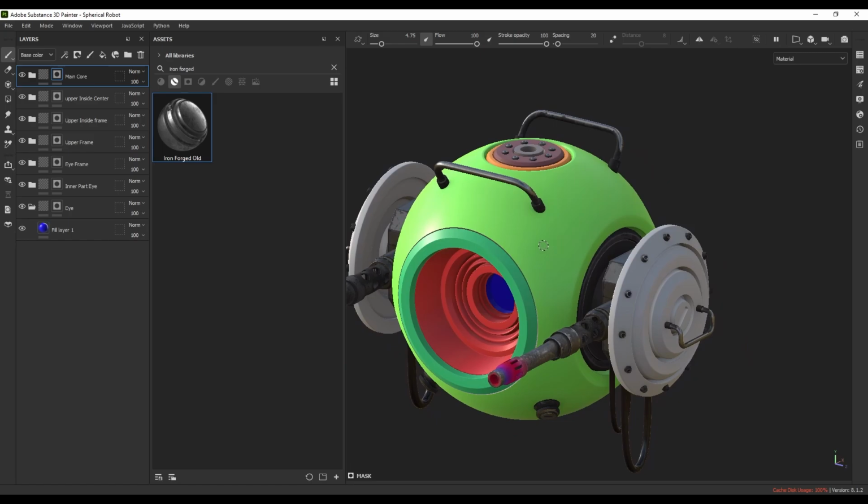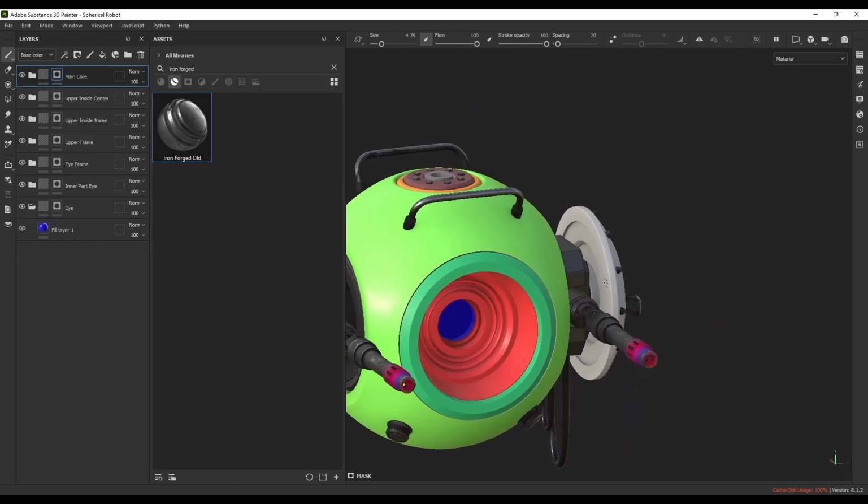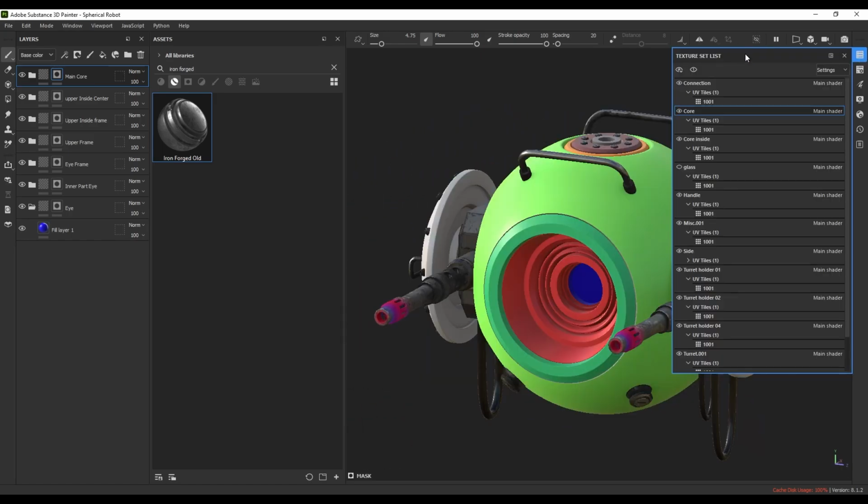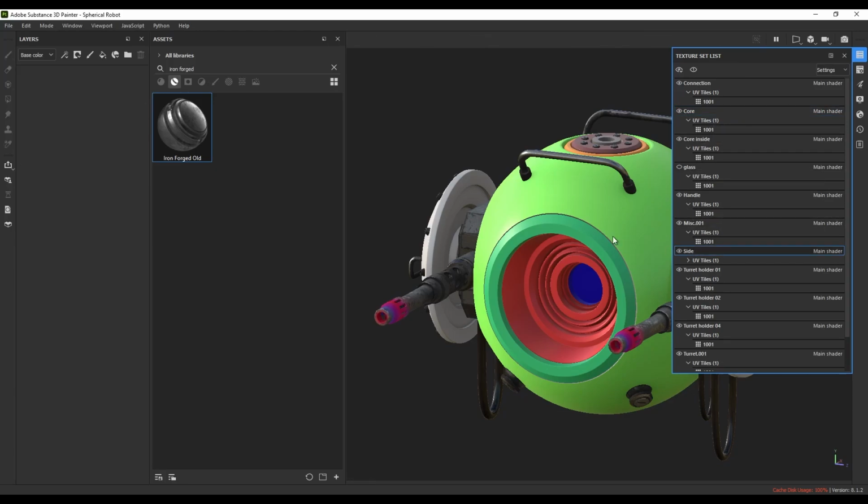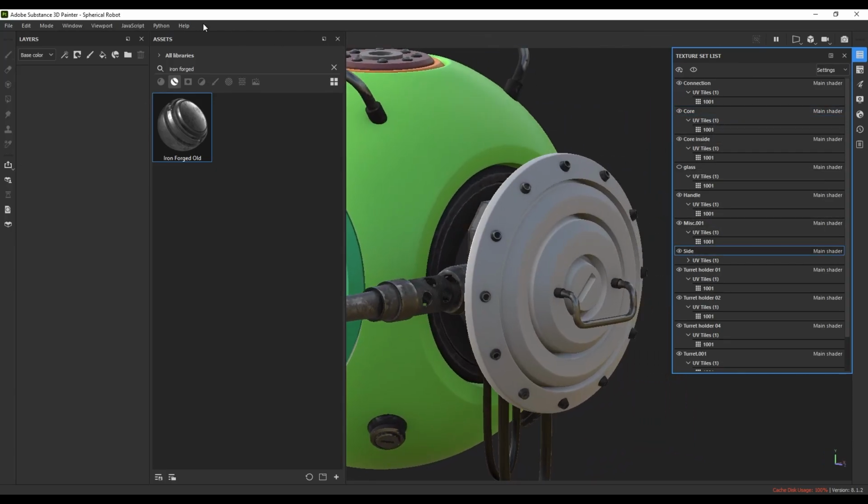And we need to do the same thing for the side panel here. I'm going to this texture set list, and I'm going to select the side. Same thing that we did before, add a fill layer, Ctrl G for group, and call this side. I'm going to do another fill layer, and I'm gonna call this inner side. All right, inner side, and add the black mask.